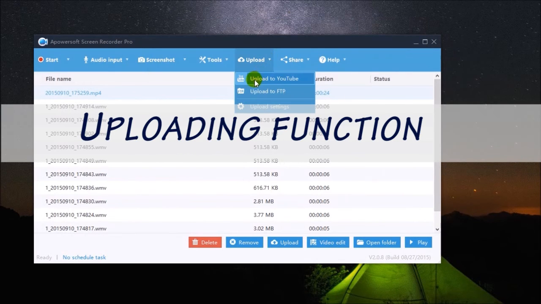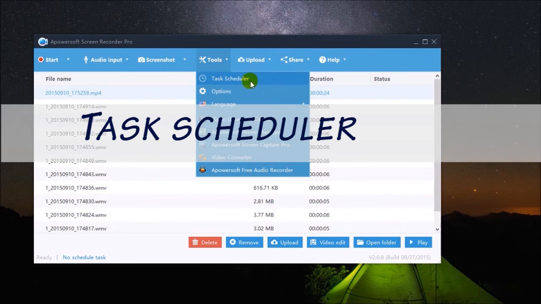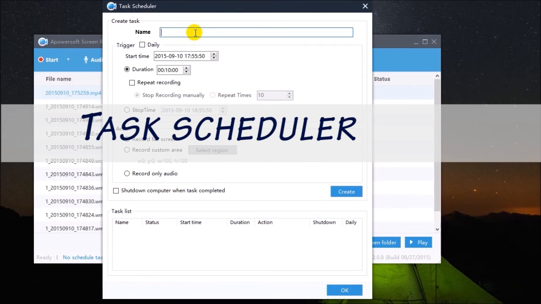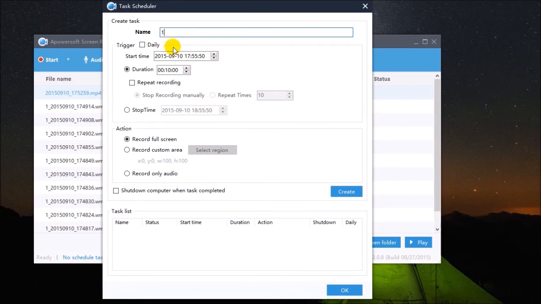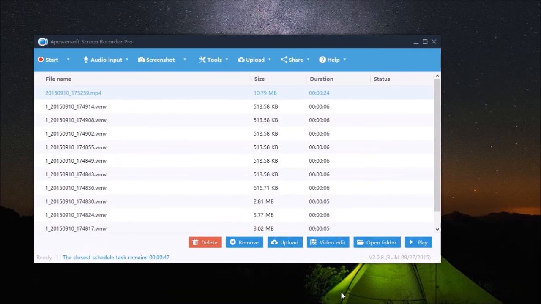After recording, you can directly share your video on YouTube or FTP using the tool's uploading function. It also has a task scheduler for recording Windows 10 screen, even if you're not around. Just key in the task name, start and stop time, click create and then OK. The countdown to the time that you've set will be displayed on the lower part of the application.